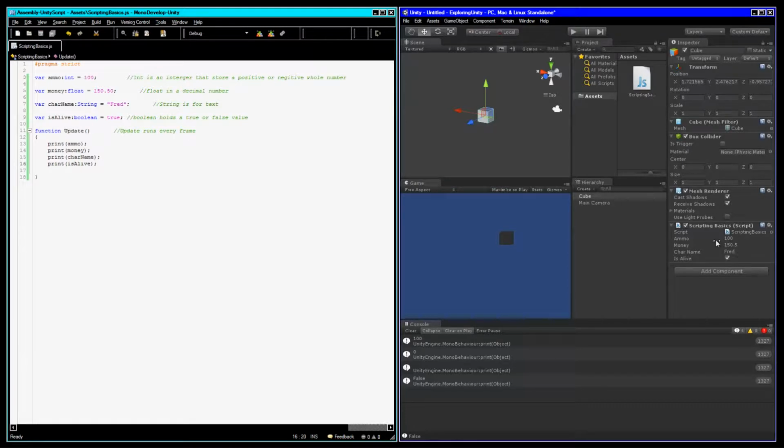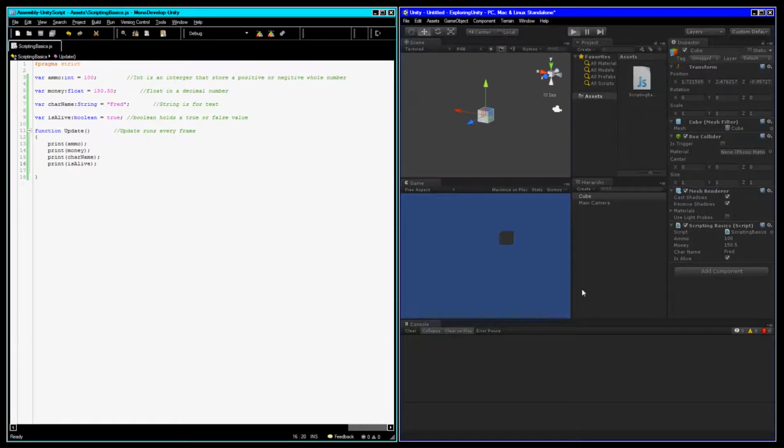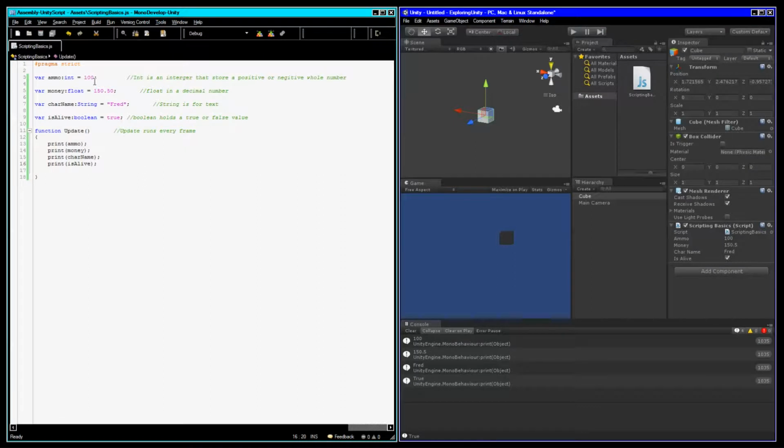So that being done, let's try running this again. We'll clear out our console. Let's run it again. And there it is. Now it's working correctly. We have 100 here, 150.5 for our money. We have Fred for our character name, and true for isAlive. So that is how we can assign the initial values.